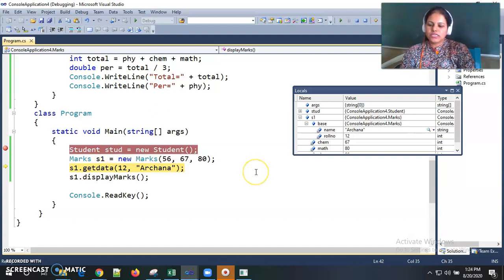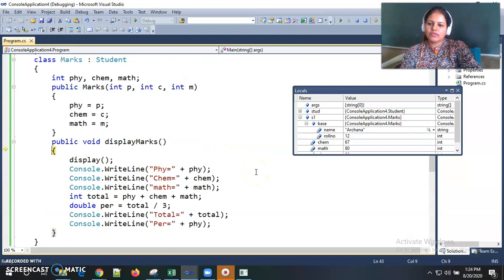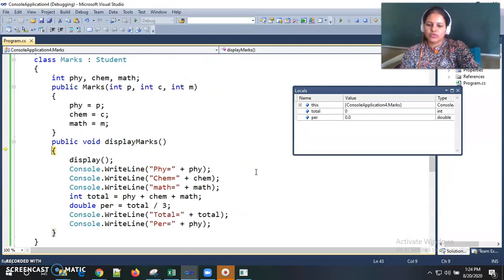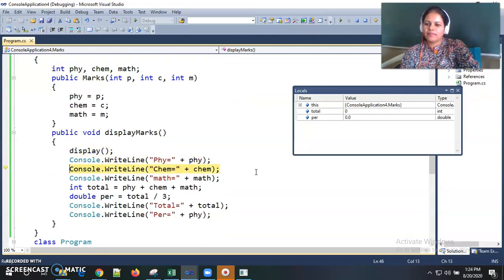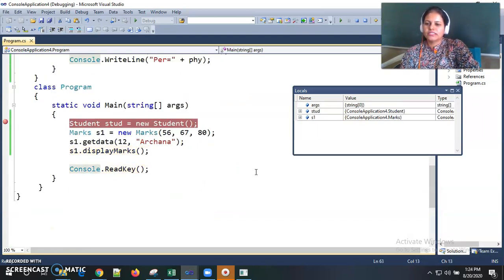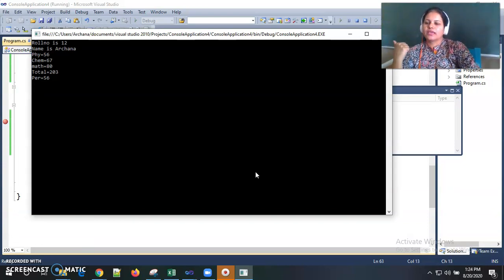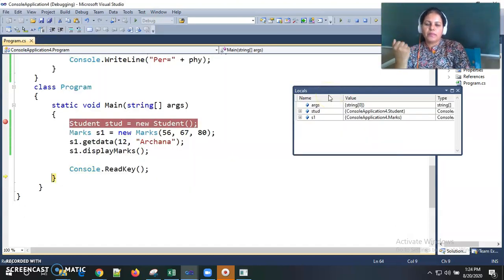Now by using display marks we can display all the values on the console. So control goes to display marks, then display, then again we move towards next, and we see the output like this. So what I am trying to tell you in this program is how memory will be allocated for the base class and derived class, plus how the constructor calling sequence works.